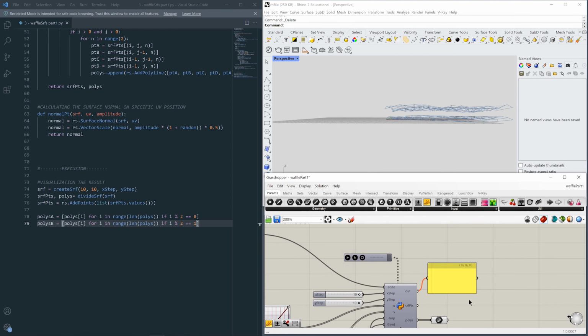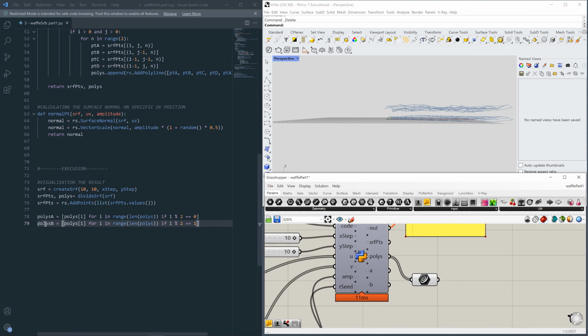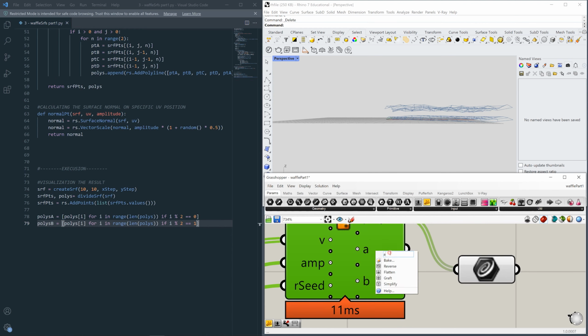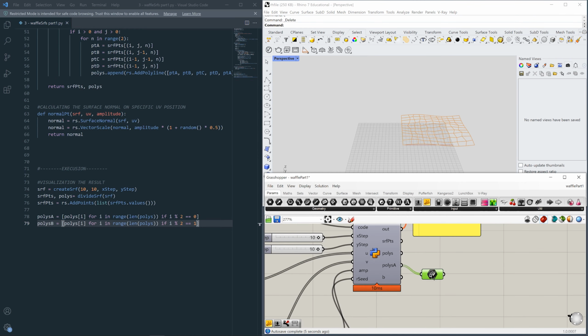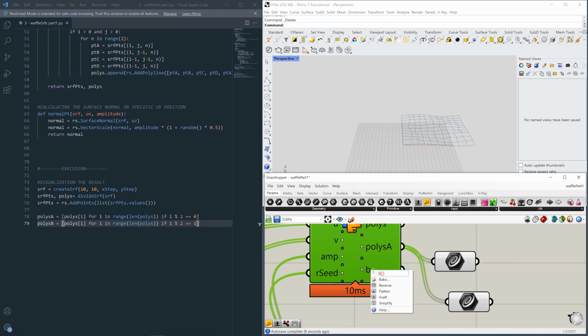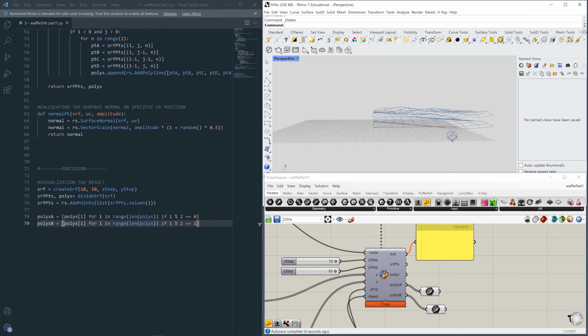And let's run the code, no errors, and let's add 2 more outputs to check did we successfully divide these 2 layers of polylines. Let's do it by modifying this name as polys A. Check it. Oh, run it. And copy this. Polys B as another output. Run the code again. As you can see, now we successfully divided these 2 layers of polylines.